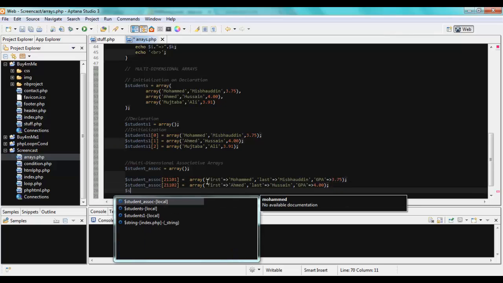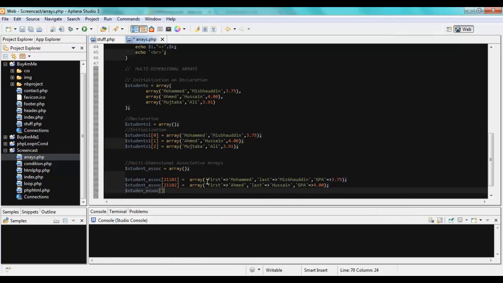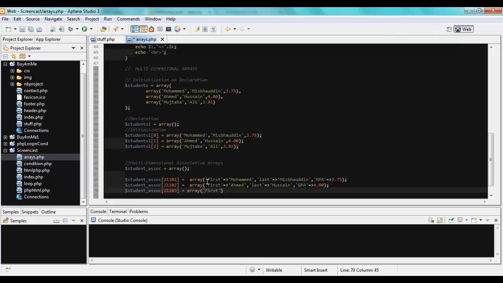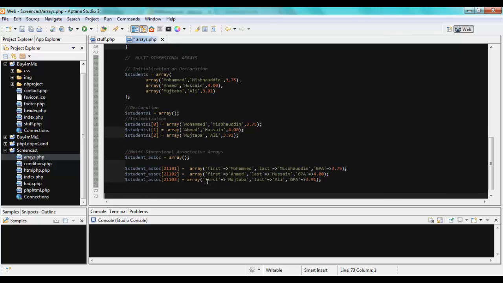Okay, we have $student_assoc, and then 21103, and then I have array, and the first one would be first, which is Ishtaba, then I have last, which will be Ali, and then I have GPA, which will be 3.91. Okay, so that's how I create my multi-dimensional associative array.